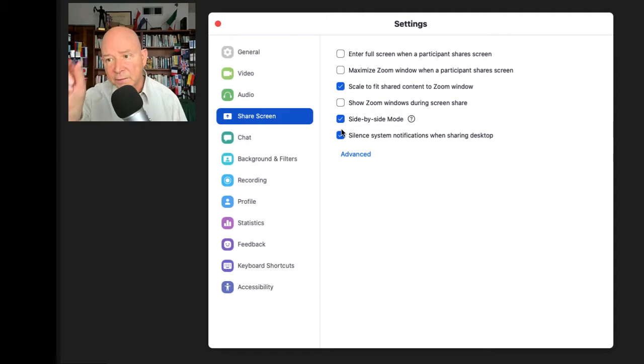It then gives you a little dial in the middle, a line that goes up and down, and you can adjust that back and forth, adjusting the size of both the screen share and the gallery view. And also silence system notifications when sharing desktop. Yep, you usually want that.